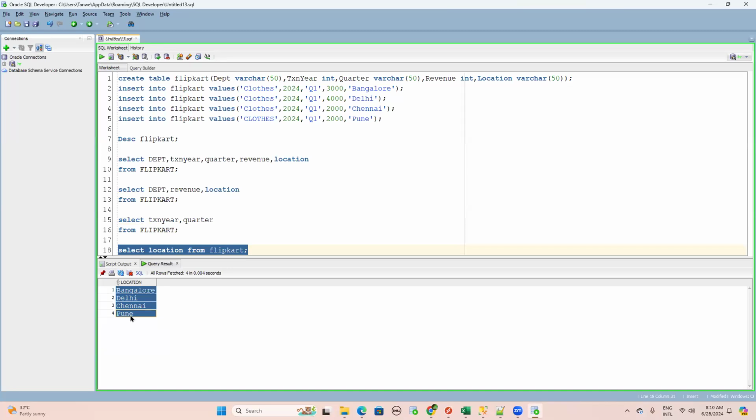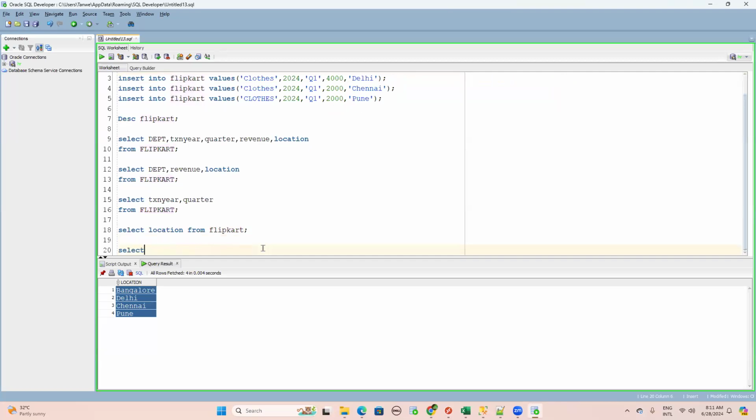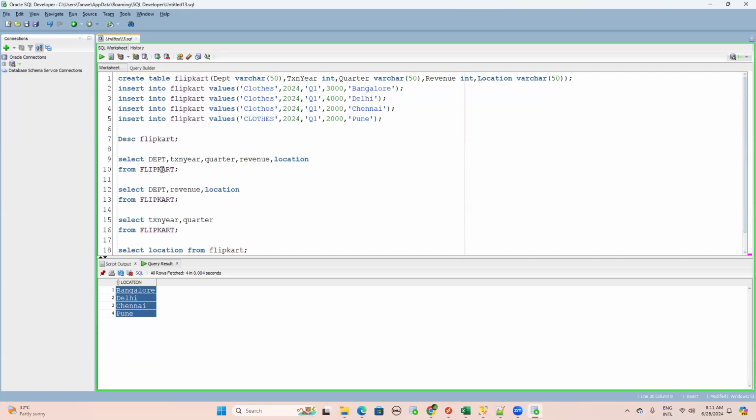So far clear to everyone? Okay. Now here you can ask one question. Okay Tanvir, in this Flipkart table, you have 5 columns, right? And suppose my client is asking me to show the data of all the 5 columns. Then I have to write select and all the 5 column names, the same thing which I have done here, right?